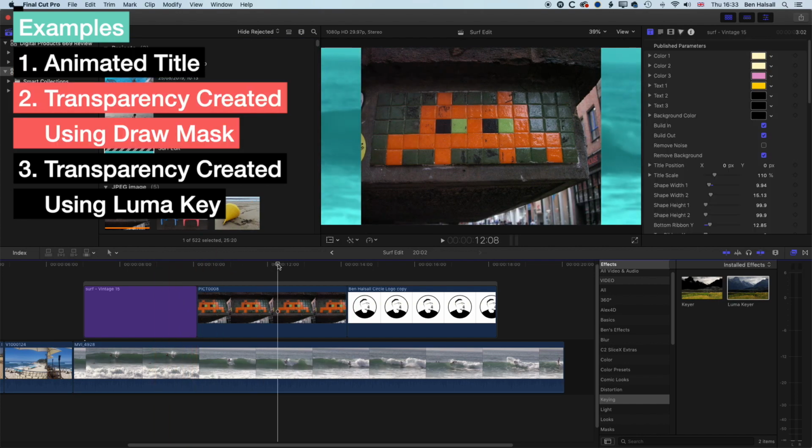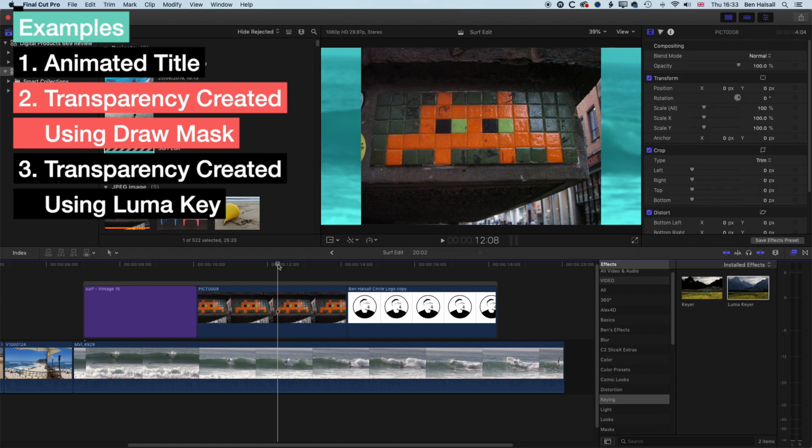The second option is we're going to use the draw mask to actually create some transparency in an image. So we're going to draw around this Space Invader here and export that out just to look at how we can get that transparent PNG out of Final Cut Pro.